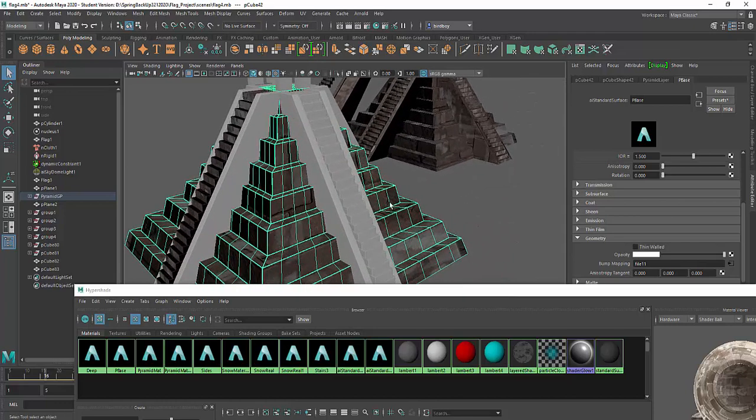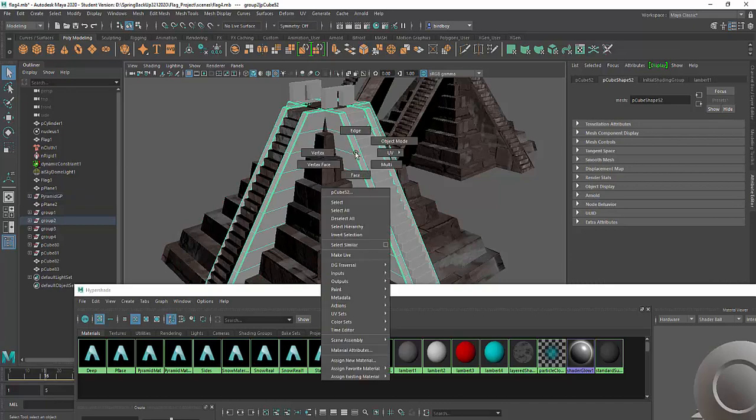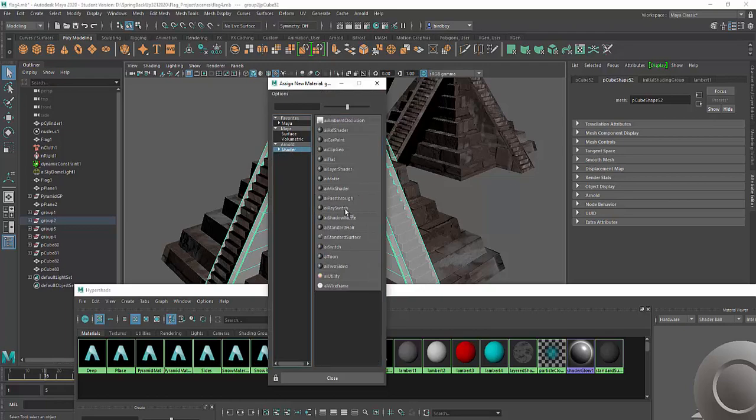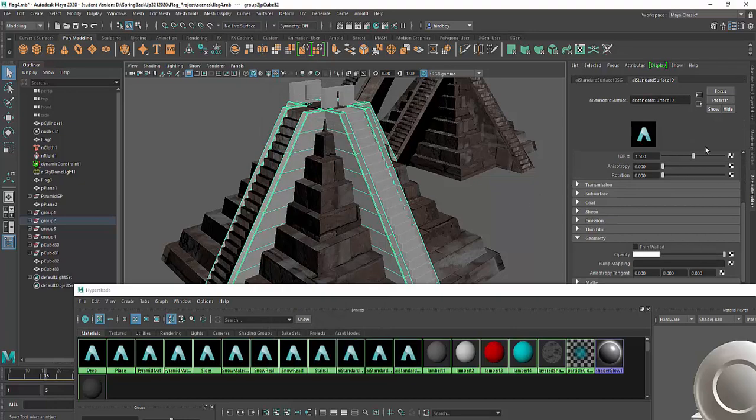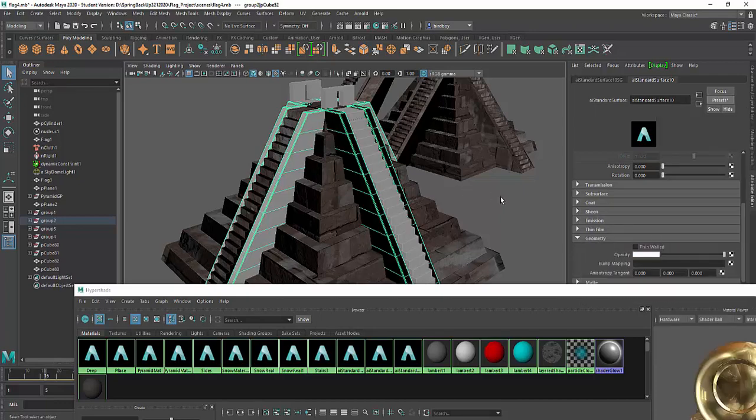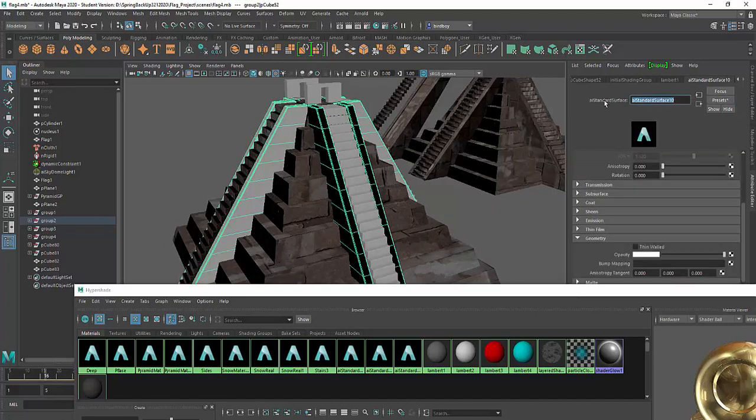Again, you don't have to apply these textures. You can just simply apply a material. So I'll do that with this one. I'll right click on it, assign new material, and then choose the Arnold shader, AI standard surface, that guy there. And then in here, you can choose a preset. So if I want gold or something, I can do that, or whatever kind of material I want there. Now it's gold. I'll rename this gold here.